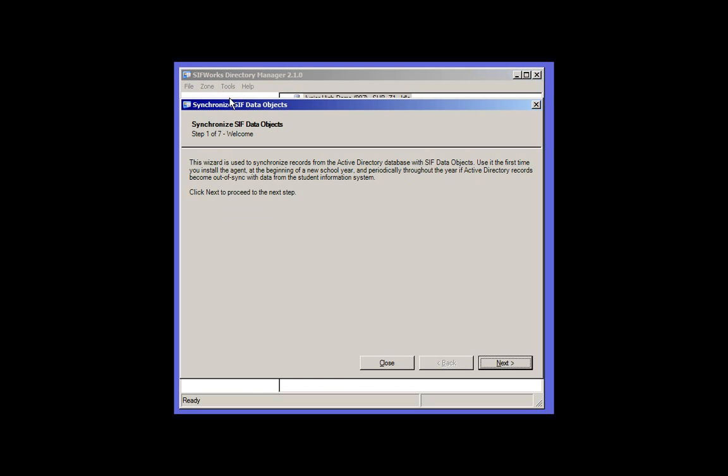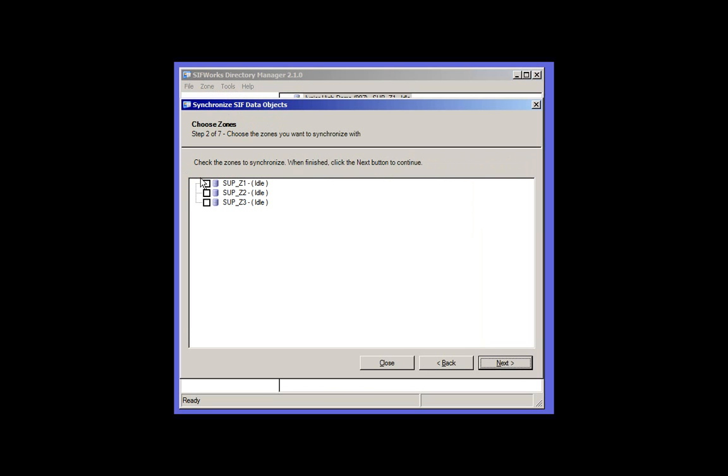The next step in the process is to resynchronize my databases between my Student Information System and my Active Directory Directory Manager agent. To do this, I go to Zones, Synchronize, and follow the step-by-step wizards. Step 1 is your welcome. You will then select which zones you want to sync. Highlight each zone that is ready for synchronization. Select Next.